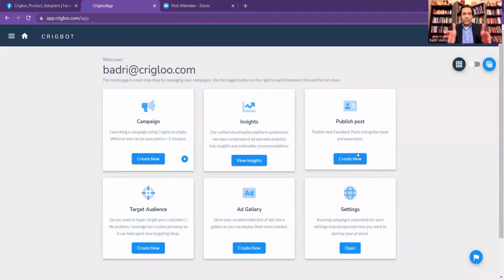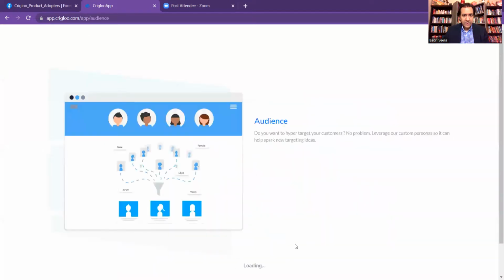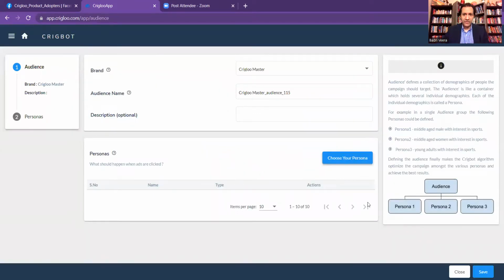Okay, when you get into our system, you get into the 6-pack. On the bottom left, you have target audience. Let's go ahead and click that. As this is pulling up, audience, just for reference, is who you want to go after. In our system, audience is broken up into personas. You can think of personas as avatars or archetypes, and you can target them in many different ways.